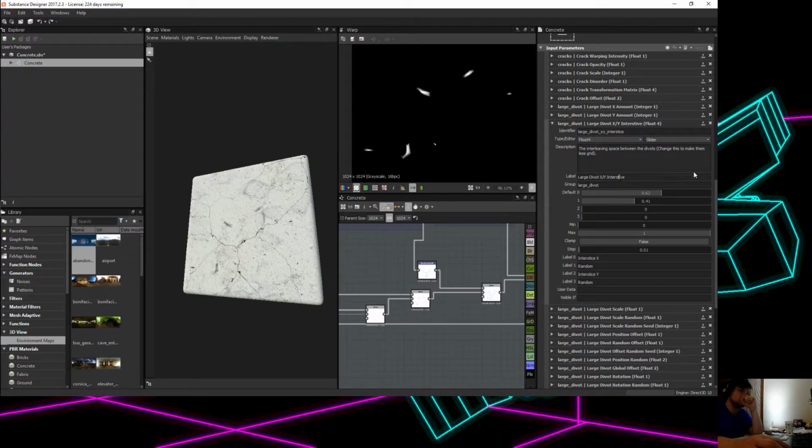Interstice. Oh, intersteve is what I put. What does that even mean? Interstice, that is, as that says, change this to make them less grid. Someone might have been up a little too late working on this. That's hilarious. Okay.